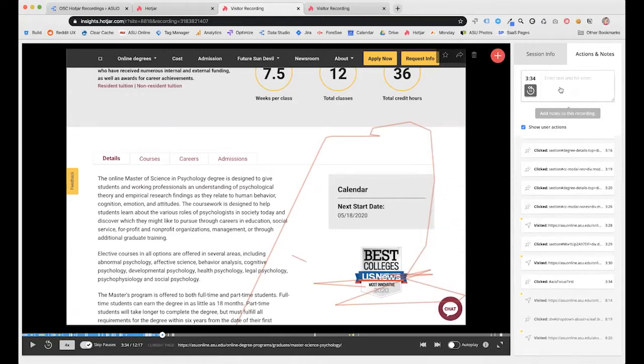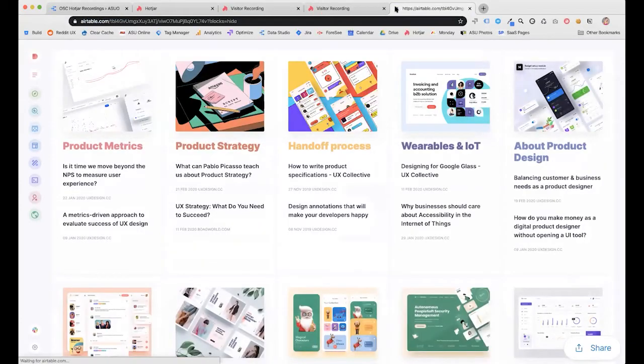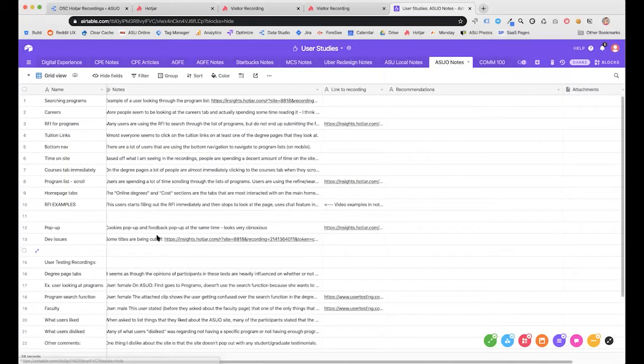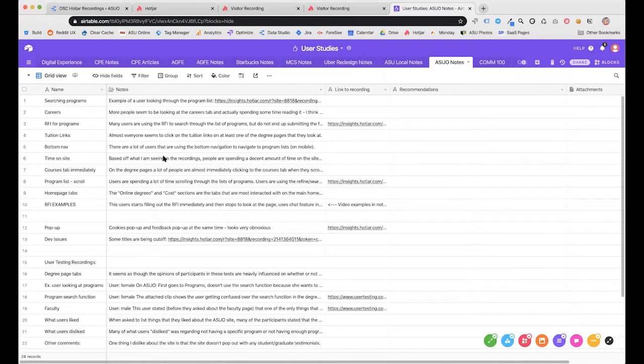In addition to that, you can take notes. We don't take many notes within our experience. We actually use Airtable. I'll show you an example of what that looks like. So for example, let me go to, we might start seeing certain trends that are happening across the site. Like, okay, we're seeing students searching programs in a certain way, or that they're really interested in careers or looking at the tuition links. So we'll start putting in certain themes that we're seeing across the site.